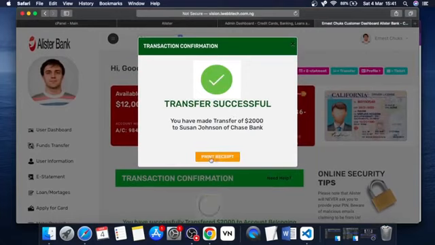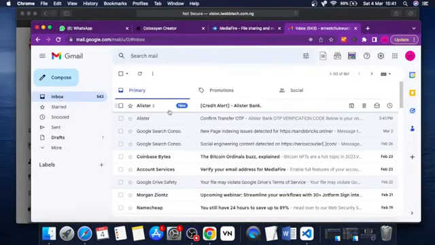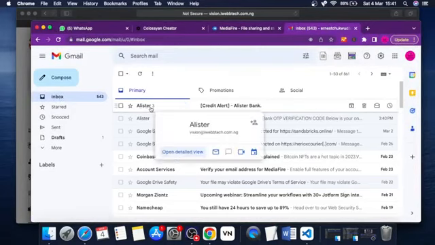So I'll click on print receipt, and let's see if we will have a receipt. But in the meantime, we received an email, so I'll just go to the Chrome browser and check my email, and you can see I already have an email right here.